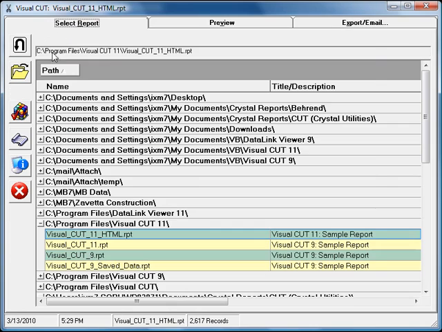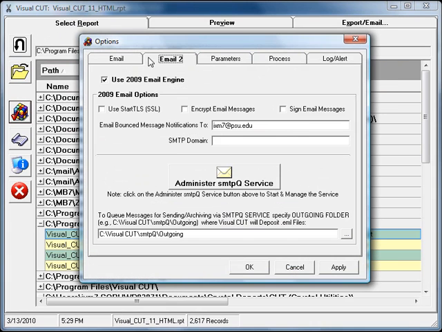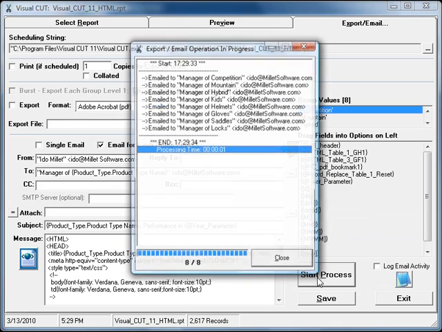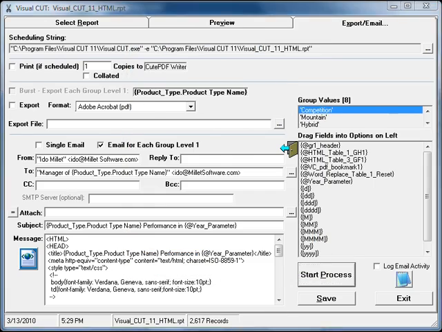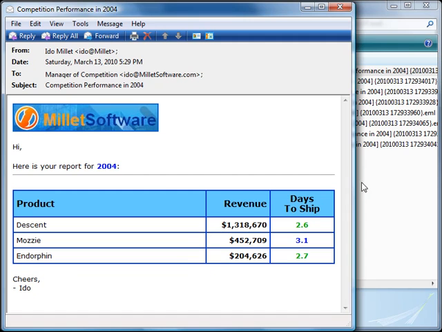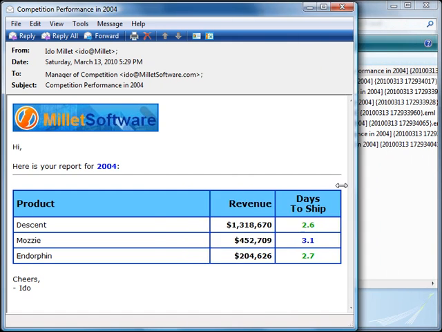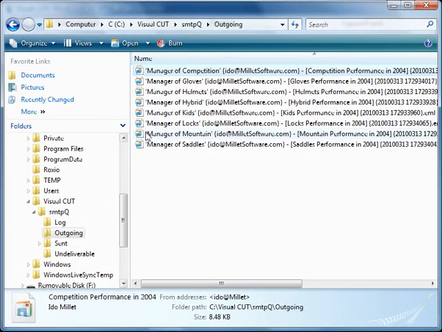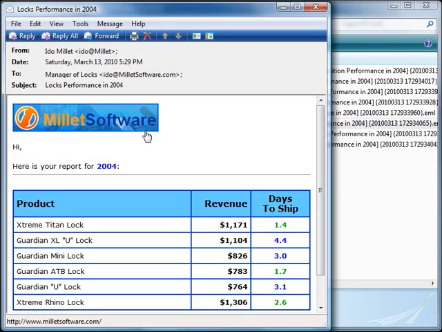Visual Cut is currently set to use the Email 2009 engine and deposit outgoing emails to this folder. We can start the process, and these emails are indeed now in the outgoing folder. I can open the competition email, and I can see that the dynamic HTML table is behaving as planned. I can open the email for locks and see a different number of rows and different information.